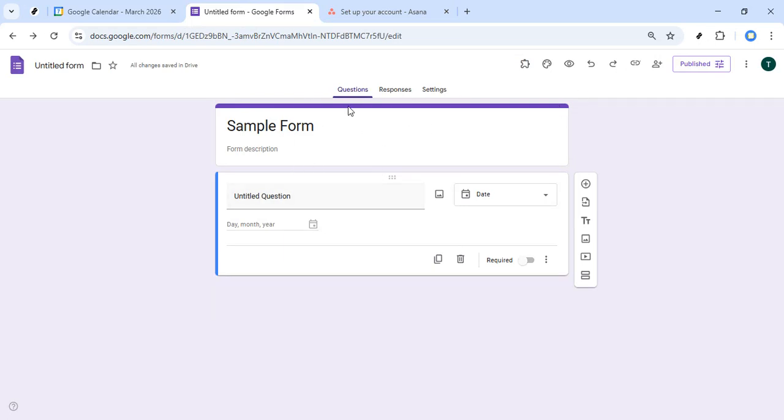Now open a new tab in your browser and go to Google Forms. Again, make sure you're using the same account. Once Forms loads, navigate to the specific form you want to connect with this calendar event. This could be a registration form, a feedback form, or anything else that ties into your event.